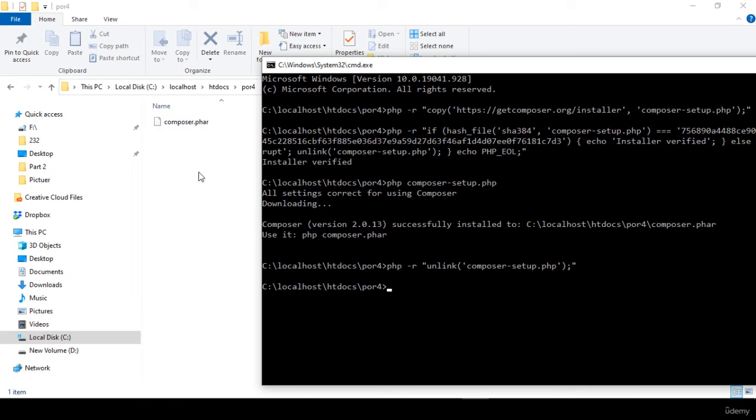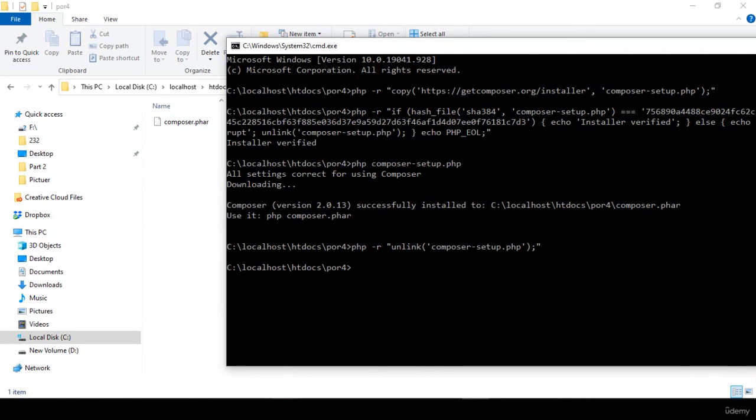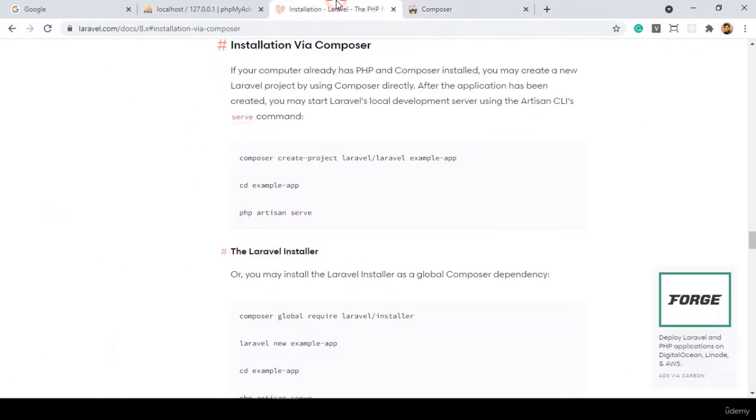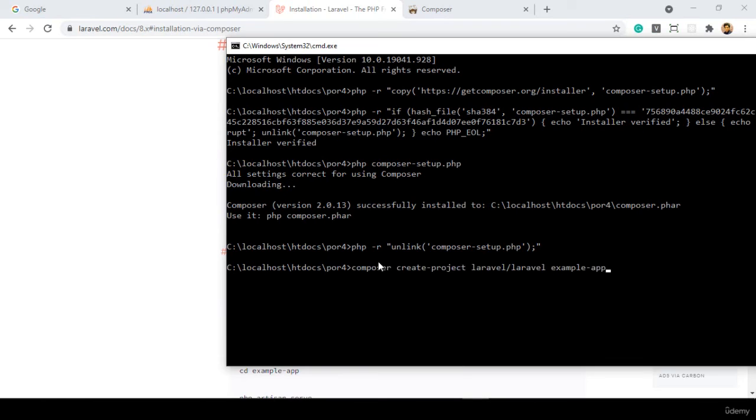So friend, that's all you have to do. I have already installed the Composer setup file, so now I want to create a fresh project. If you go to the Laravel official site, there is the installation via Composer. I have already installed Composer, so right now I want to create a project. I simply copy this command and paste it here.